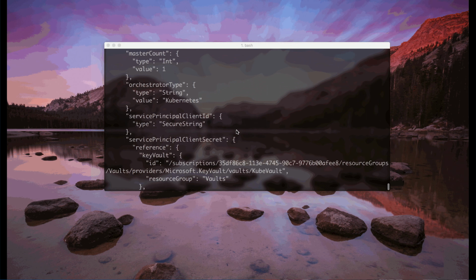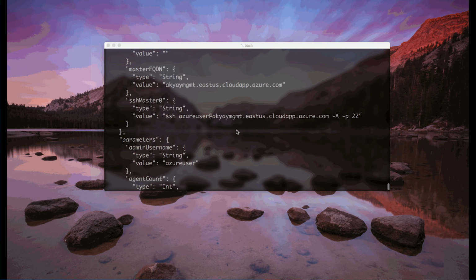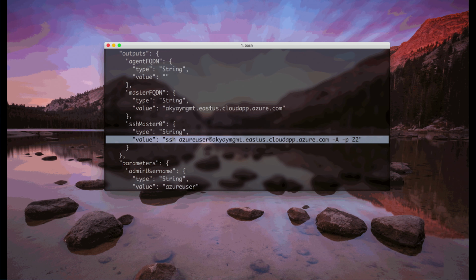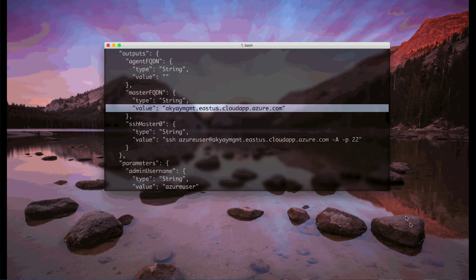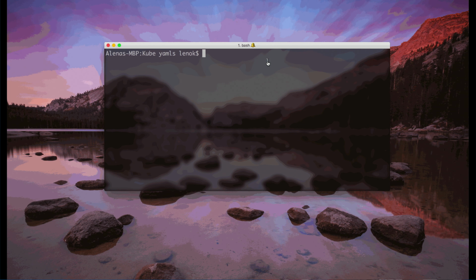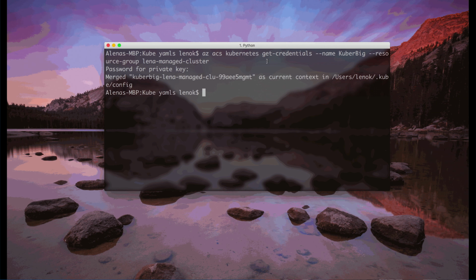Let's see. Here they are. Here is our master fully qualified domain name and SSH command. So that works. Now, when the cluster is created, to connect to it, we need to run the get credentials command, indicating the name of the cluster and the resource group name. And here, entering the private key password. And it's done, we're connected.